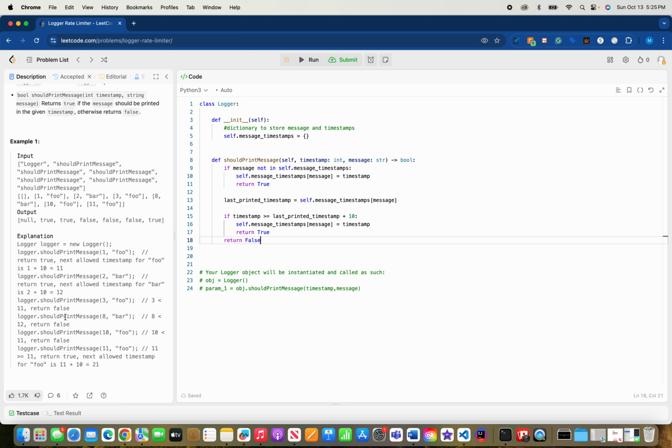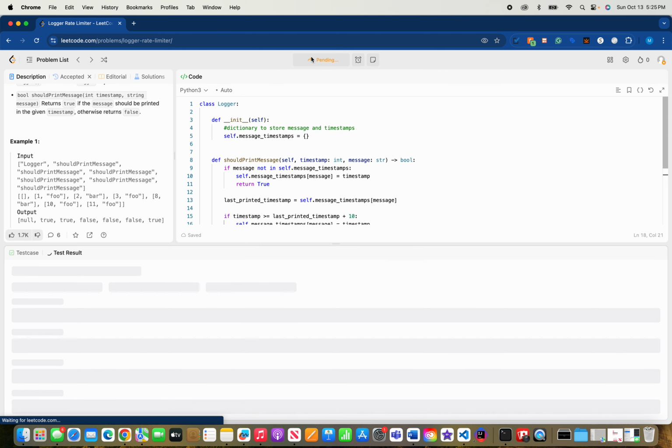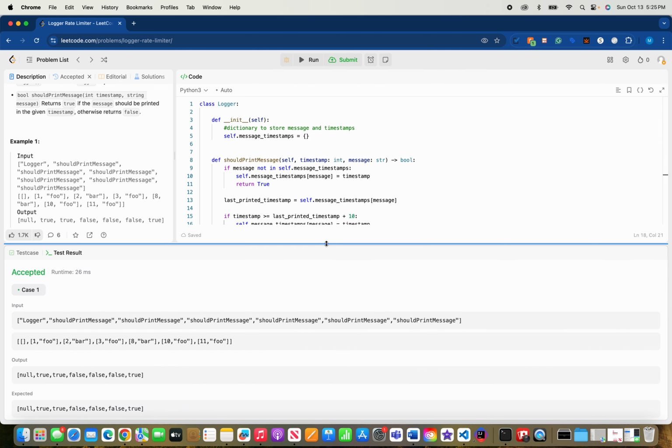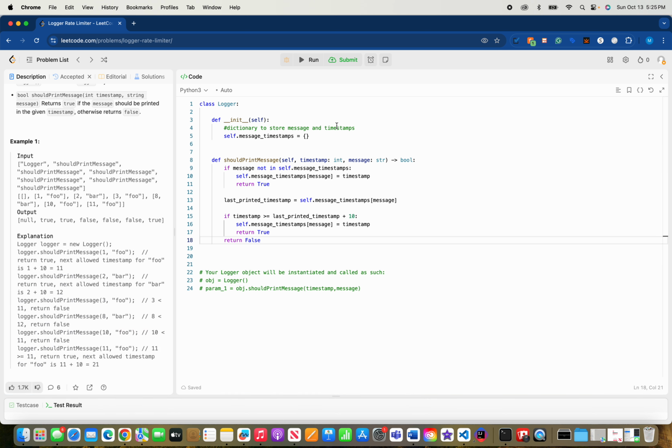Hold on. Yes, in this case 11 is greater than or equal to the 11 that we already have for foo, and if it does not reach this, like it shows over here, it will be false. And let's run it and see, and it's been accepted.